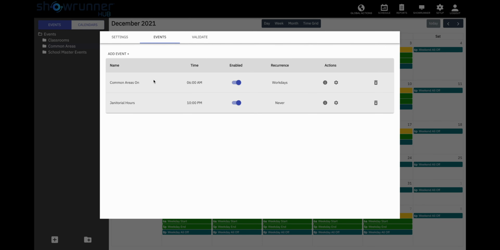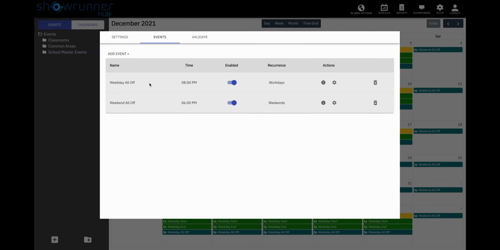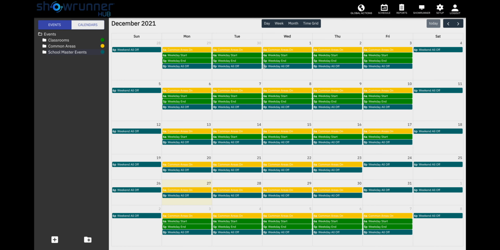And these are different events here. Common areas on, janitorial hours. And then we have school master, which includes all tagged areas. And these events are simply weekday all off, weekend all off. Okay, so today as an example, we're going to create a minimum day schedule.